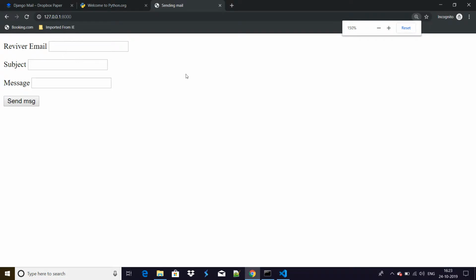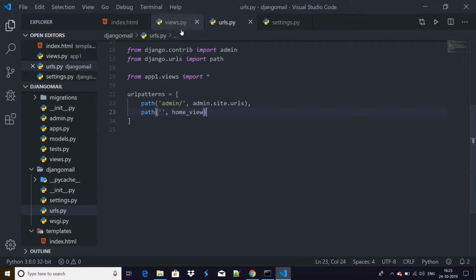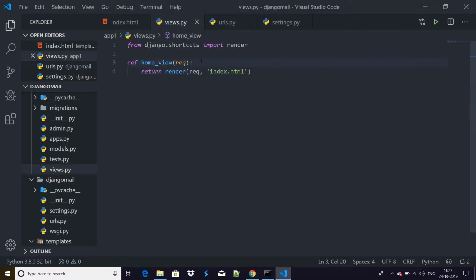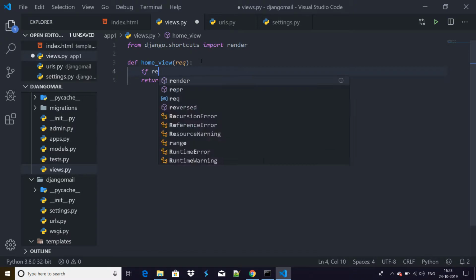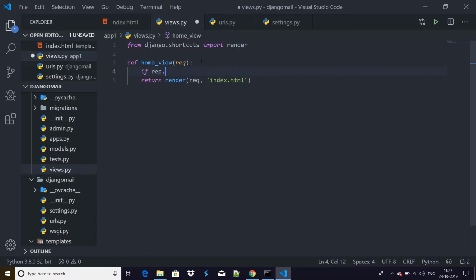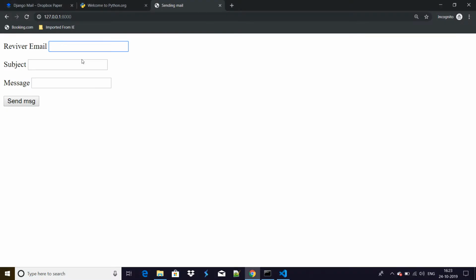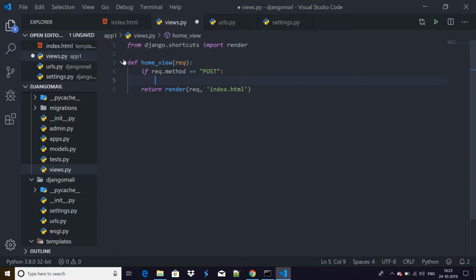Okay, so this is the form that we have created, in which we can fill in our receiver email, subject and message, but this data will not go to Python. So we need to go to the view section and now get the sent data here. Here we are checking whether the request is coming using the post method, and from the form we are sending three data types, so we need to declare three variables here.